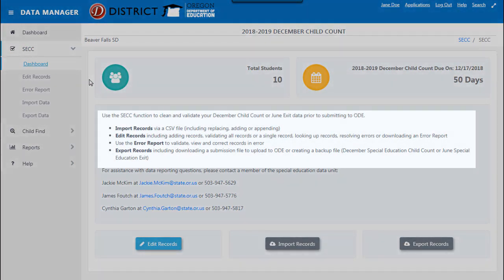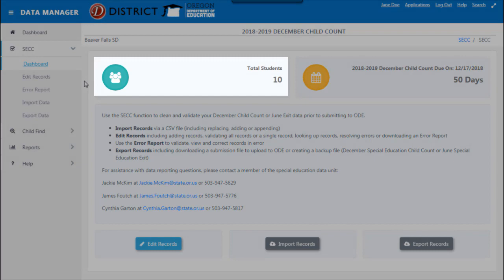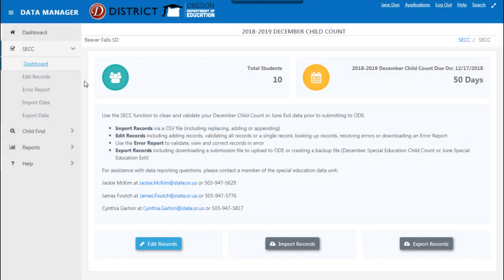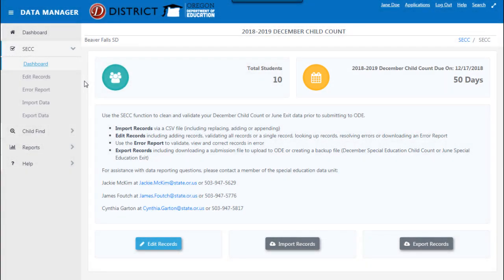In the center of the SECC dashboard, there is a brief overview of the steps on how to use the SECC function to clean and validate your December child count or June exit special education data prior to submitting to ODE. In the upper left, there is a summary count for the total students in your SECC record list. On the right side, you will see the due date and days remaining for the next collection period.